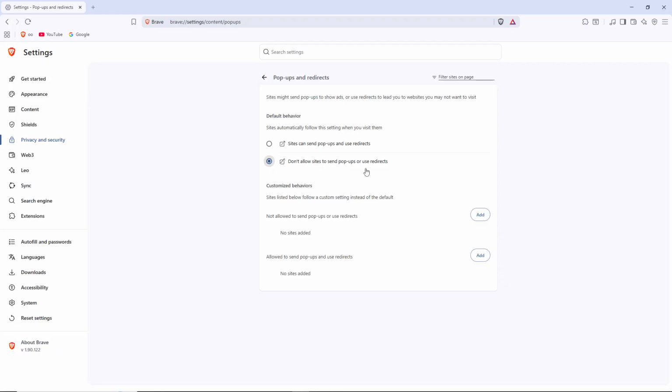This prevents those annoying interruptions when new tabs suddenly open or you get sent to unwanted pages while browsing. It's one of the most effective ways to keep your browsing experience clean and focused. And that's it. You've successfully disabled pop-ups and redirects in Brave browser, giving you a much smoother and less interrupted browsing experience.